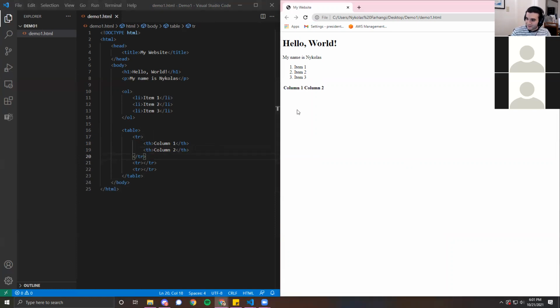Let's reload, and there we go. Nice. Now we have our 2 columns. Let's go ahead and add some more data here. I'm going to say TD, and I'll put row 1, column 1. Copy that. Row 1, column 2. Copy these two and put in here, row 2, column 2. There we go. I'll reload, and we have a nice populated table.